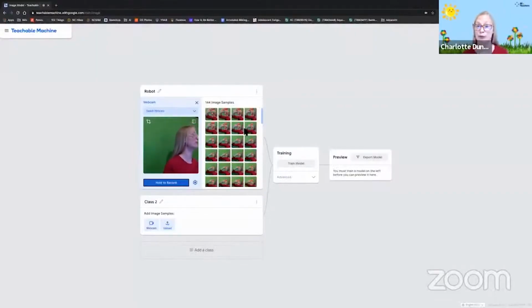Okay, hopefully you've had a chance to record your very first object. Now we're going to go back to the Teachable Machine screen. And right now I have recorded 144 images of my robot. I'm going to now make another classification, and I'm going to use this cute little friend here.